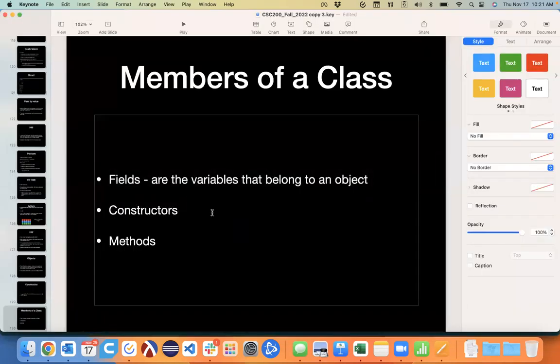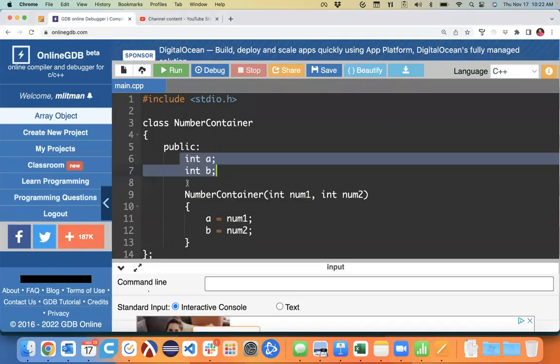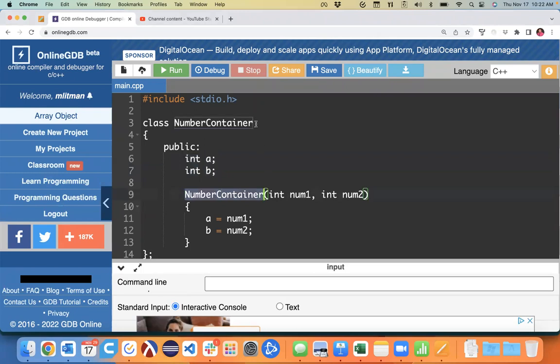A constructor, as I already pointed out, and you could have more than one constructor if you want, but we're not going to cross that bridge yet. So a constructor allows us to initialize the starting state of an object. All right, and what do I mean by that? Here's the constructor. It matches the name of the class. I'm going to say that my constructor takes in two integers as parameters.